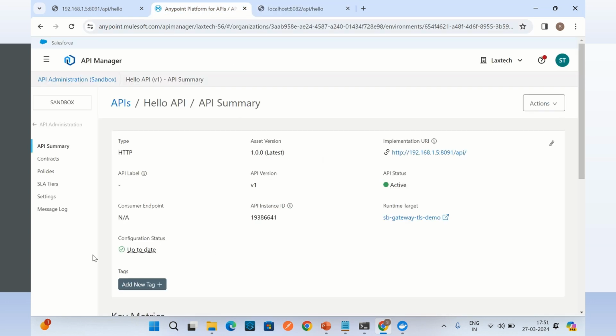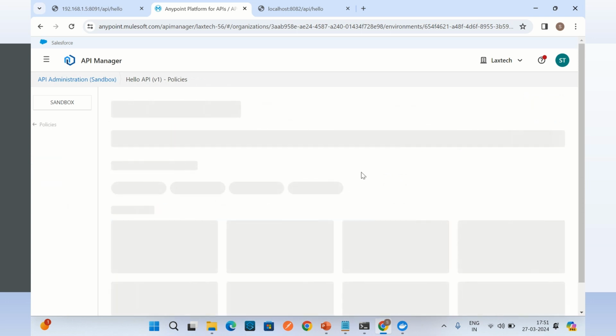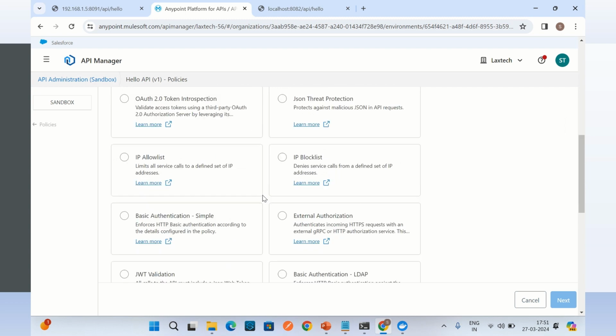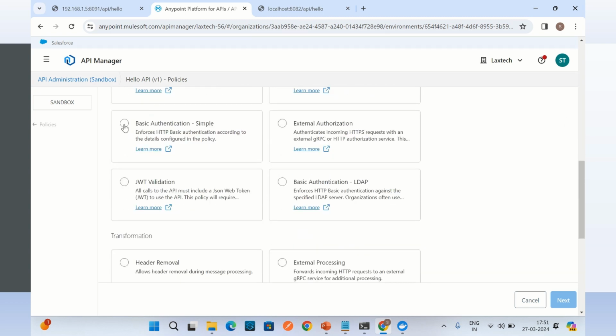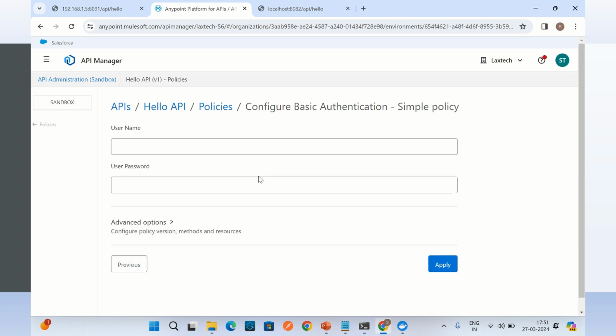So here we are accessing directly, and here we are accessing through the Flex Gateway. You can also apply a policy. Let's quickly apply one policy. Add policy. I will select basic authentication simple. Click Next. I will give the username Spring Boot and the same password. Apply.